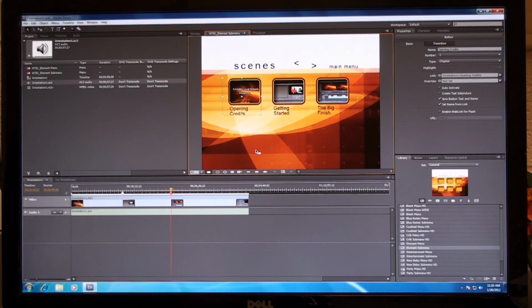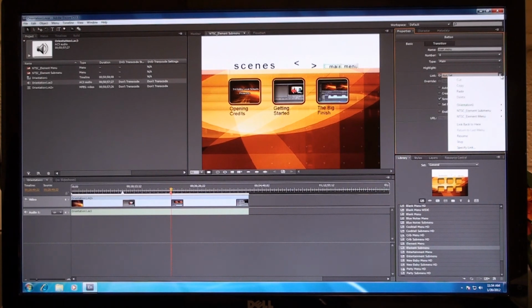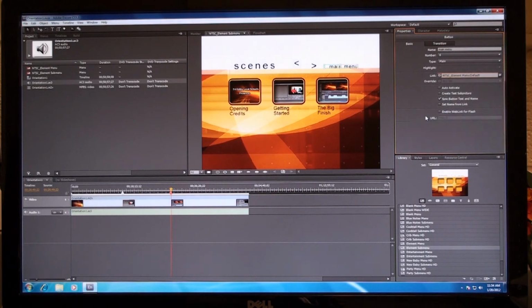Next thing I'm going to do is main menu, which is another chapter item. And again, we're going to come over here to link. This time I didn't say set name from link. And I'm going to go down here to the menu that says element menu. Click default. So that'll take us back to the main menu every time we go to that. So that's that menu.